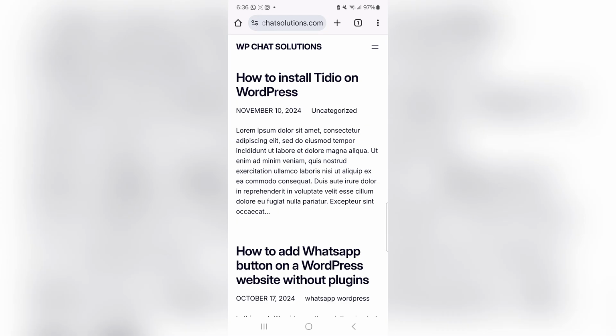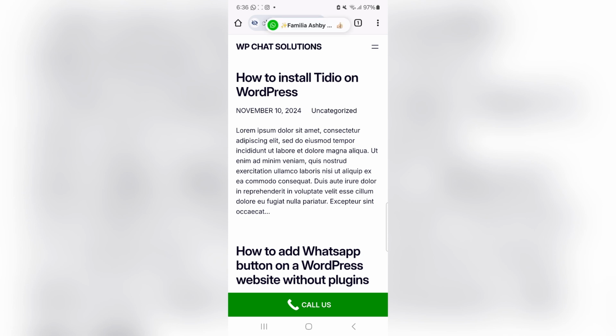And now I'm back to WordPress on my mobile device. Just remember to clear the cache on your website. So I have already done so, and I'm going to refresh. And as you can see, the aspect of the button has been changed.